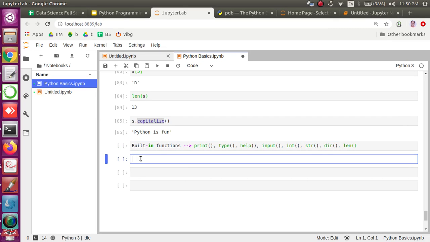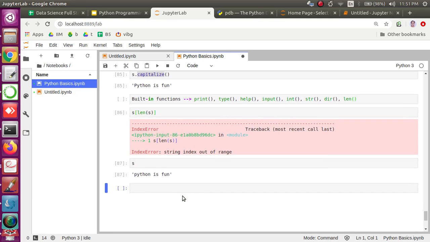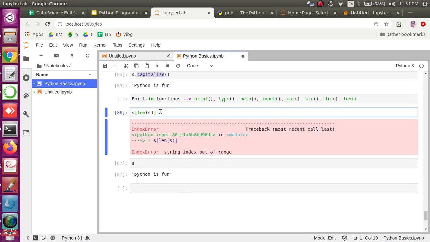Now remember, if I do len of s and try to understand what we are actually doing, you see some error, right? Now I want you to think about this: what happened? Pause the video and think about what has gone wrong, and whether this is a valid statement. What is the exact problem, before I discuss it?